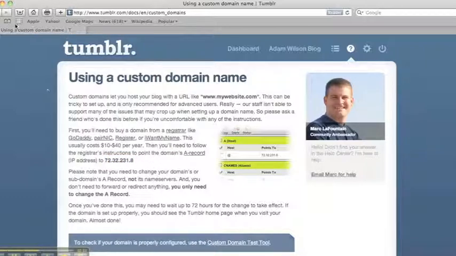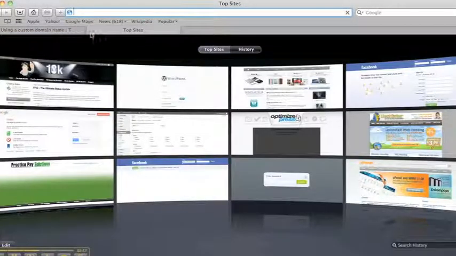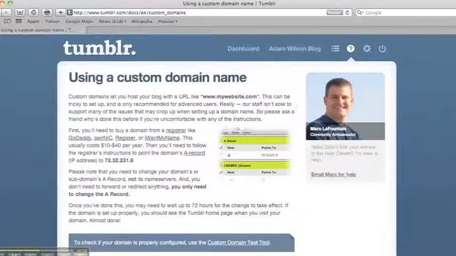Alright, right now is where I need to go to GoDaddy.com. Sorry about that. Right now I'm going to go over to GoDaddy.com, which is where I purchased my domain name. It's the best way to purchase your domain name, and that's where I purchased mine. So right now I'm going to go over there, because that's where you need to go from here.